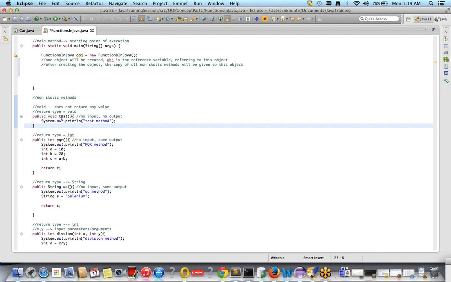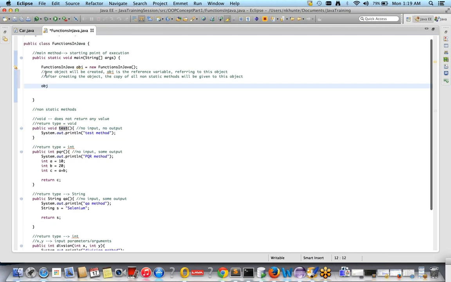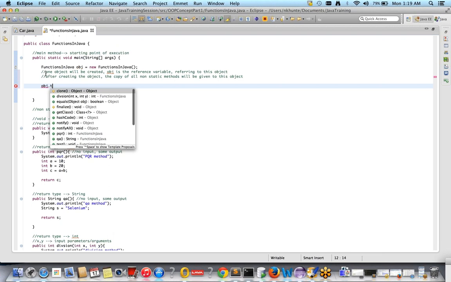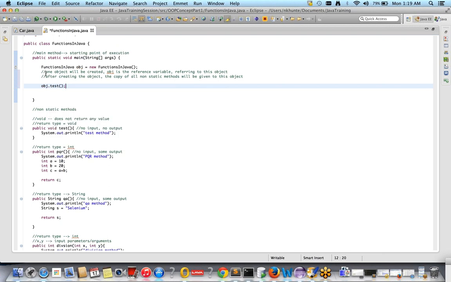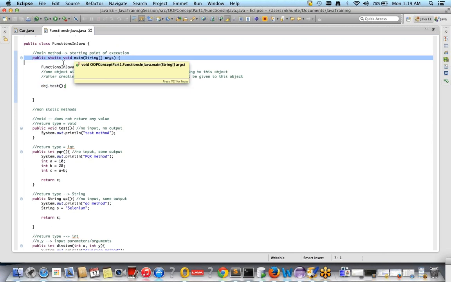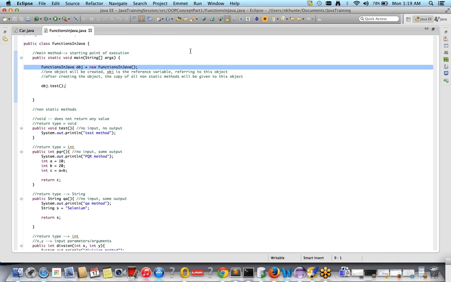So I want to call this test method. How will you call the test method inside the main method? obj.test(); simple. Now what will happen if you run this program? It will check, okay, main method is there. Yes. Then it will check, we are creating the object. Yes, we are creating the object. Immediately, due to this line, a copy of all the methods will be given to the object.